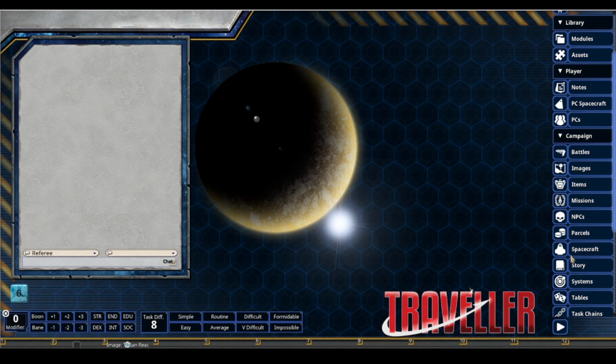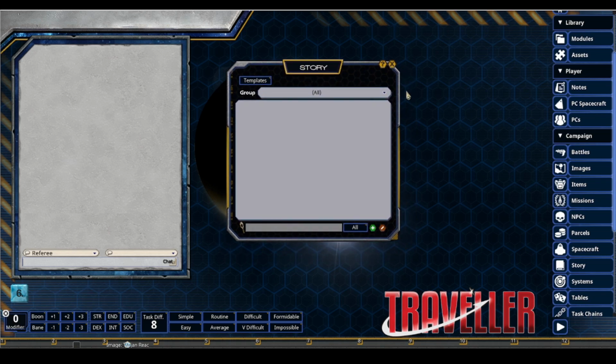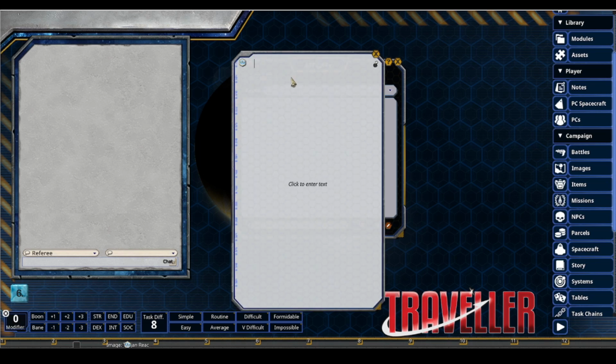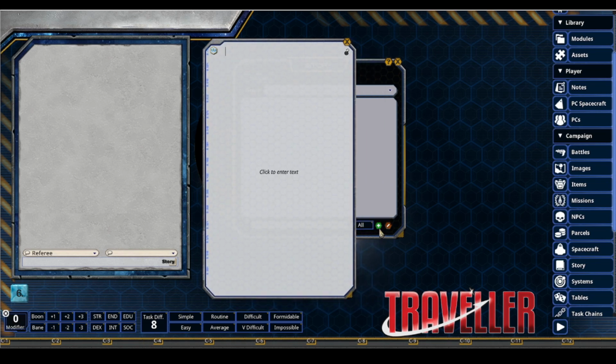So I'm going to jump right into it and create my first story entry, which is right here. It's blank. The core rulebook doesn't come with a story because it's not an adventure. Right? I'm going to go ahead and I'll start first by creating my first entry. I hit the green plus sign here, add item.